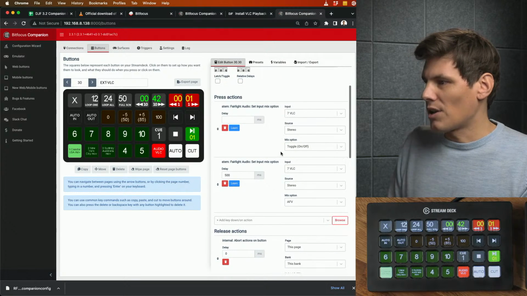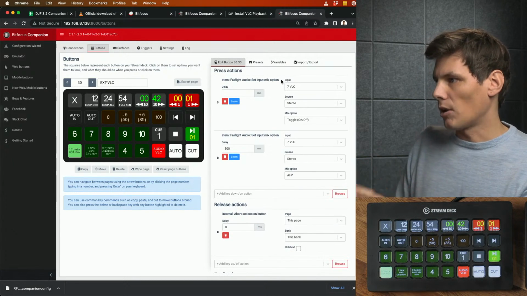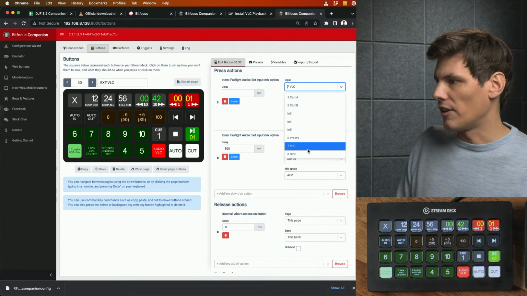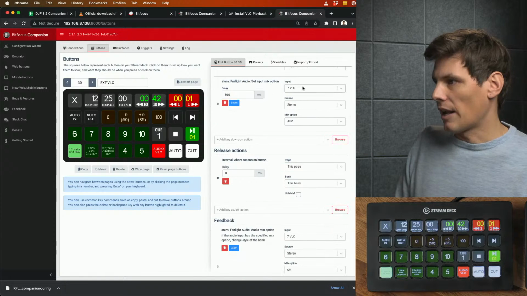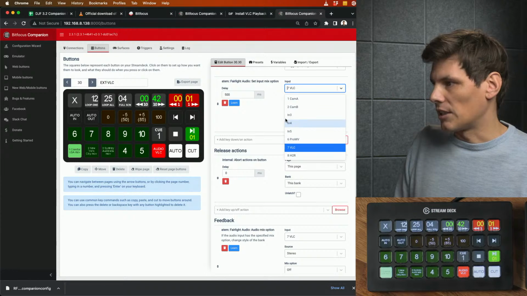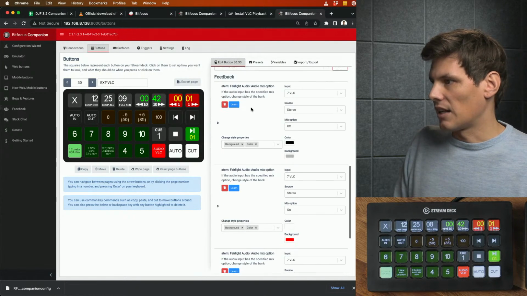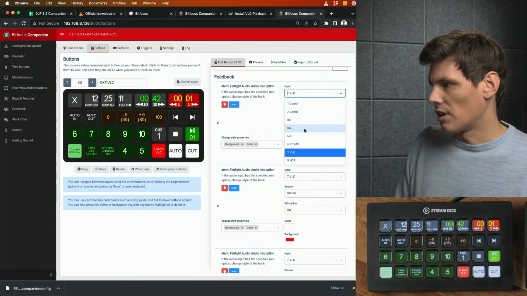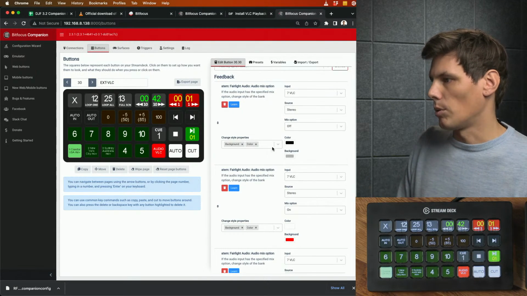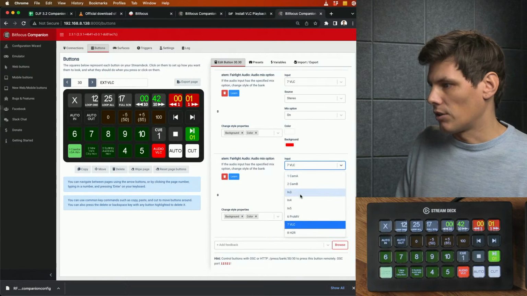And then the only other things you need to change are under the press action, where we're changing the input mix option to be VLC. So you would just jump it back to number 4. And the same thing with this long press here. You change it to number 4. You can skip over the release actions. And then under feedback, you just want to change the input from 7 to 4 or whatever you want. 7 to 4 and 7 to 4.